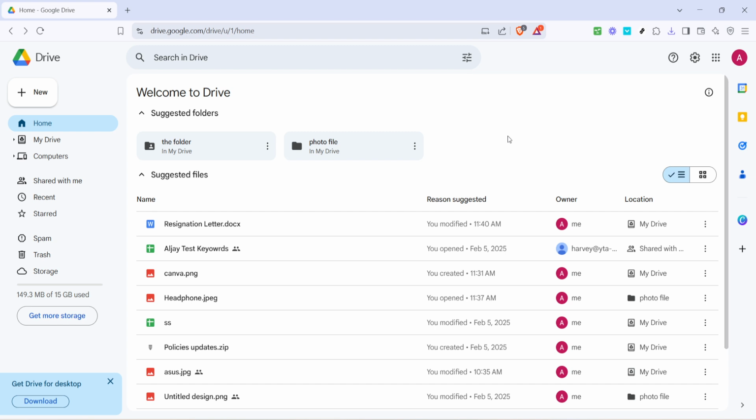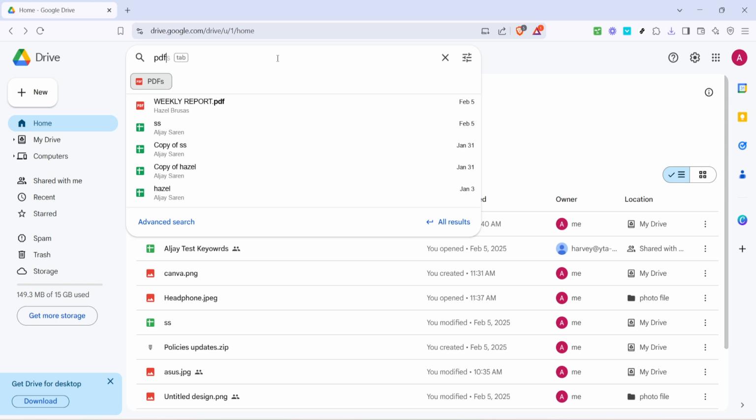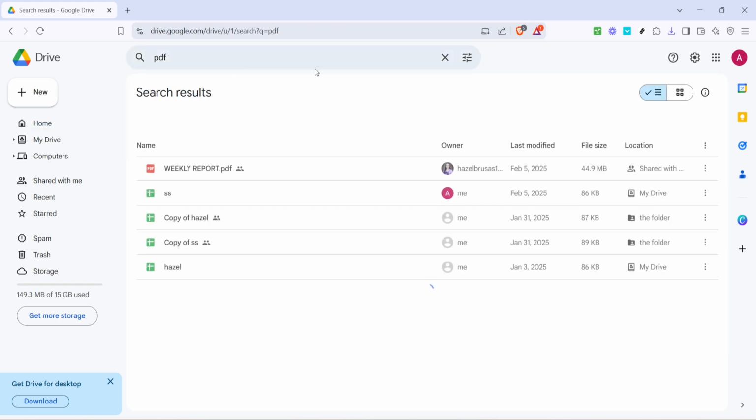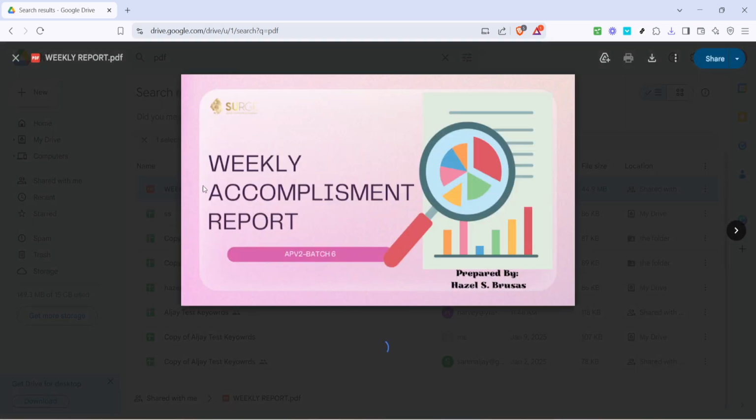Now that we're on the home page, let's find the PDF to which you'd like to add comments. Browse through your files, and once you spot the PDF, click to open it. Google Drive's built-in PDF viewer will automatically open the document, allowing you to read through it directly from your web browser. Already have the document open? Great.